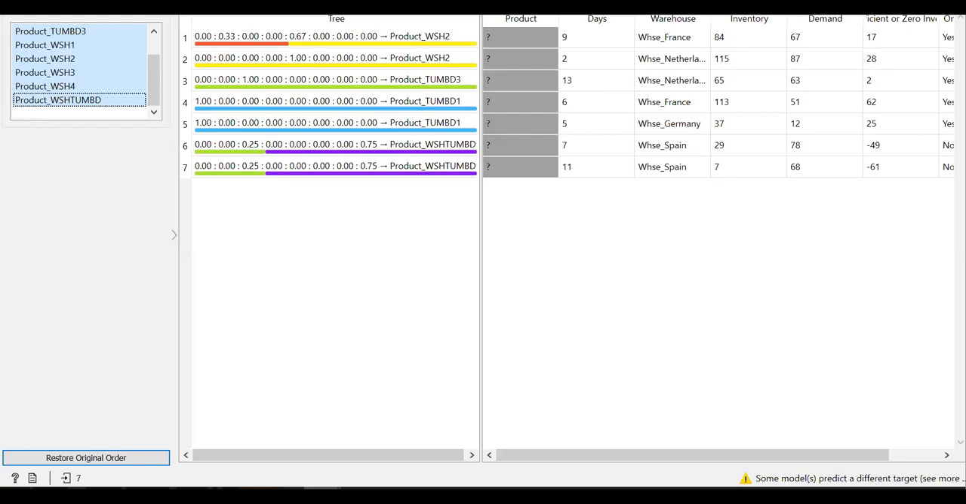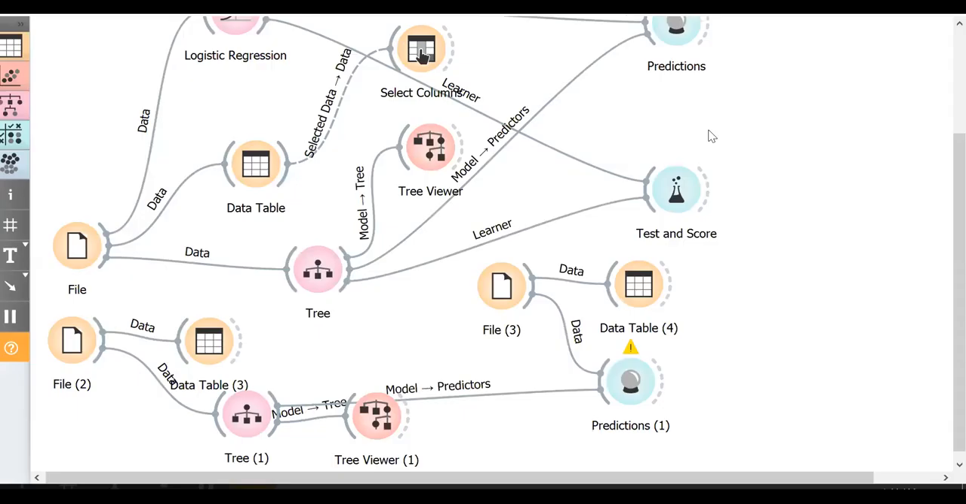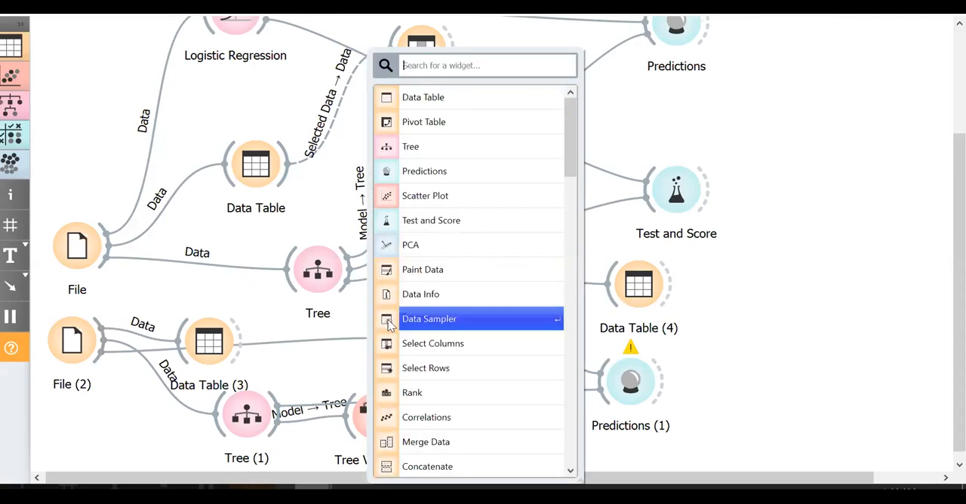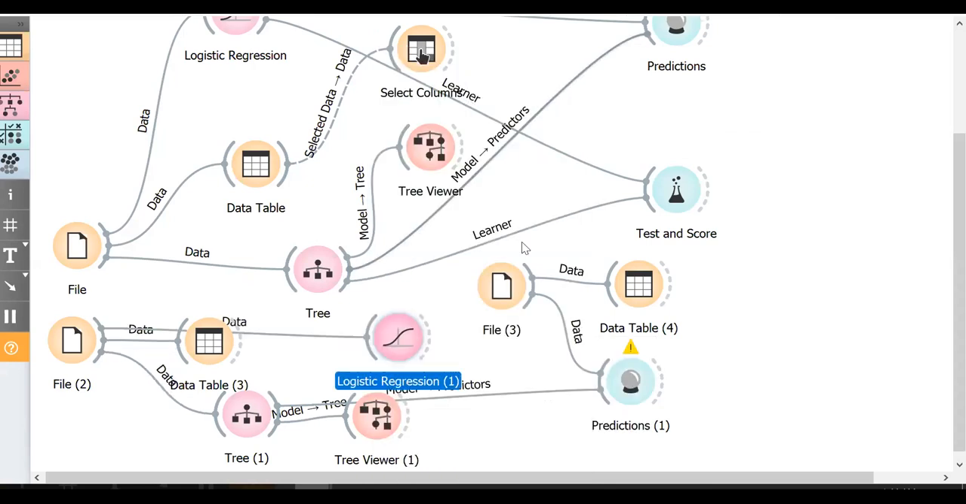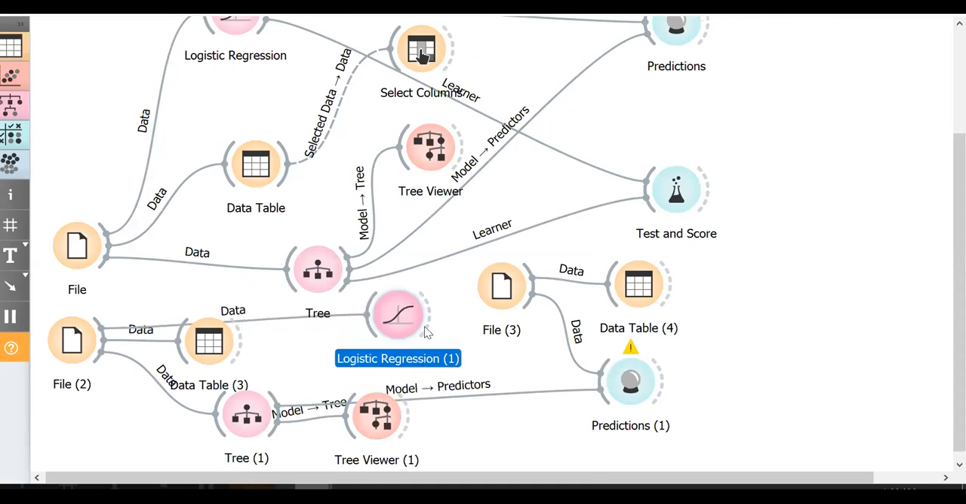So now let's apply another model here as well. As we are predicting, we can apply more than one model to make our prediction accurate. So for that, we turn to logistic regression. We go to the main data file over here, and we draw a line here. We write here logistic regression. All right. So now we attach logistic regression here as well.